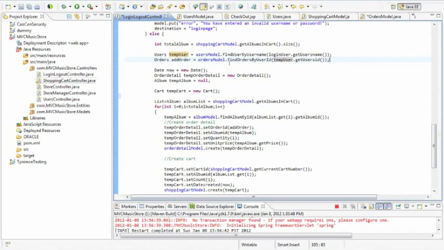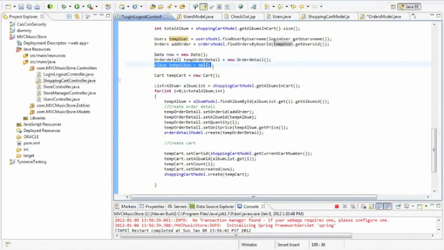Okay, so right now we know who's logged in and the shipping information, and we create a new date. That is today, of course, because the date when the user wants to place the order, that's the date. This means we get the current date. Alright, order details. I create a new temporary one, right? And a temporary album, which is the empty one.